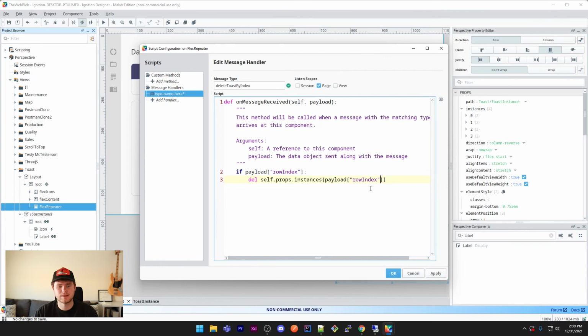All this is saying is if the row index, which is part of the payload, the parameter sort of, if it's defined, if it's truthy, so if it's not null, if it's not zero, if it's not an empty string, I think those, yeah, if it's not false, then this will execute here.